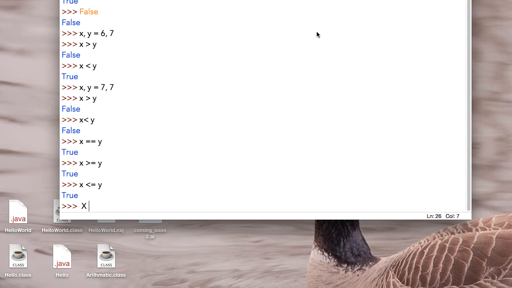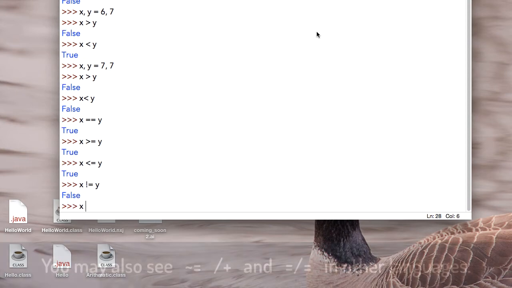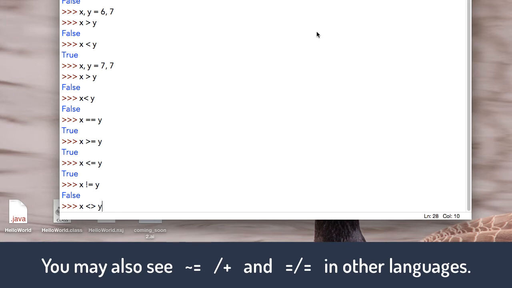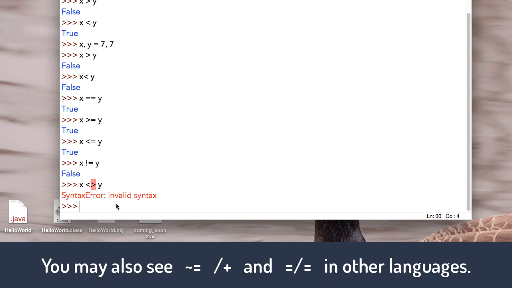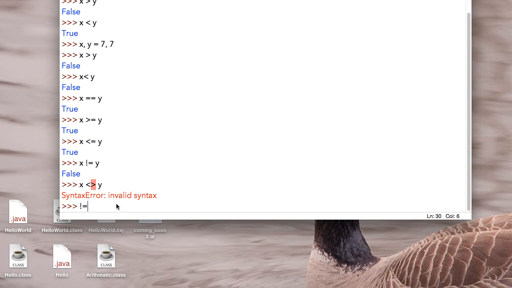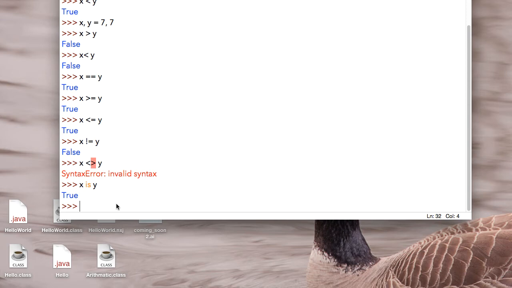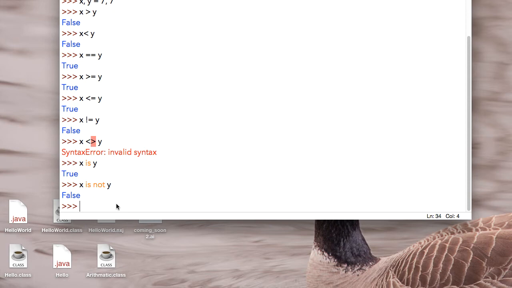We could also do that x is not equal to y. You can also represent that as greater than and less than, but Python doesn't like it. So in Python, you can do the exclamation point and equals. You also have x is y, which is true, or x is not y. So you can do that as well. x equals y is true, and x is y is true. And those seem like they're interchangeable, but they're not exactly.